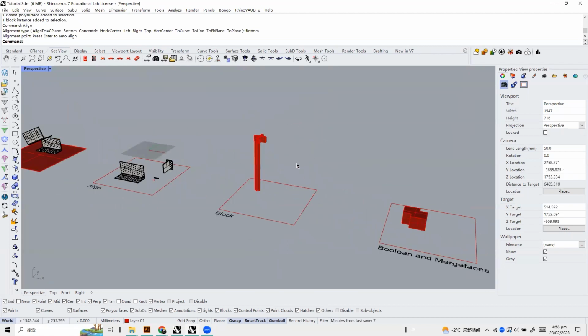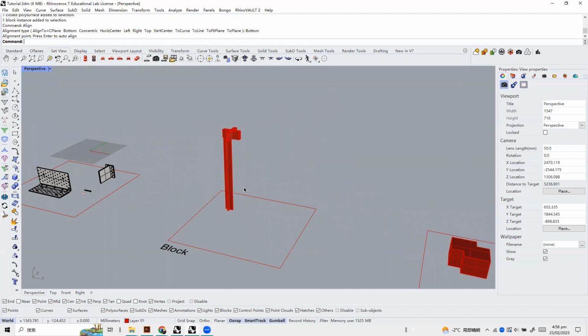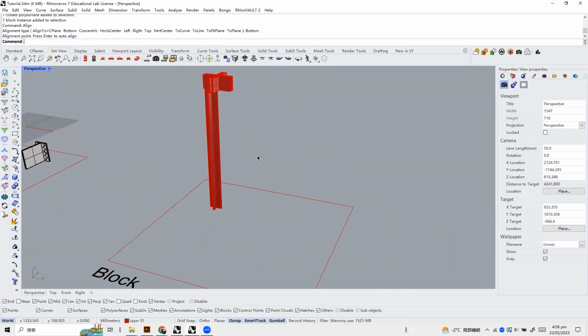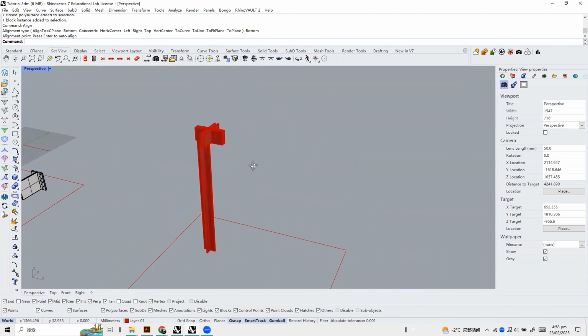So the next will be blocking. I think most of us are using blocks, but there are some tips about it. First of all, if you're doing some customized objects that are going to be repeated a lot, it's highly recommended that you use blocks because it will save a lot of memory. And it's also easier for you to edit them if you're changing your design.